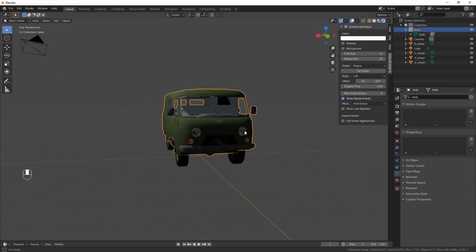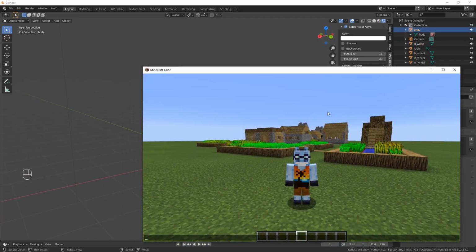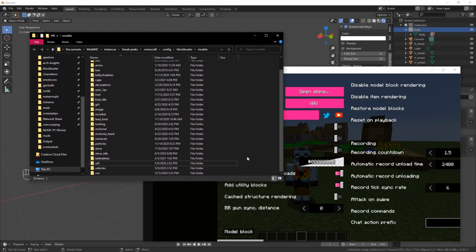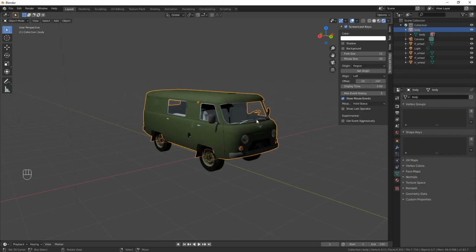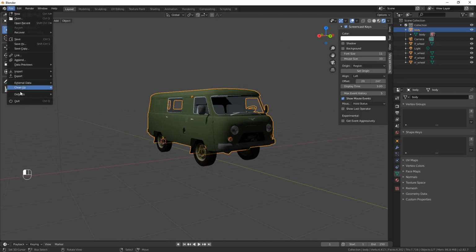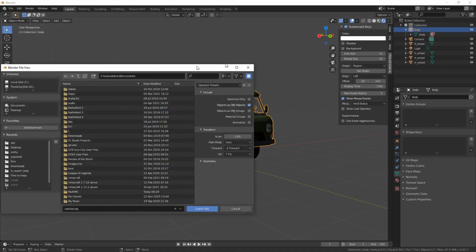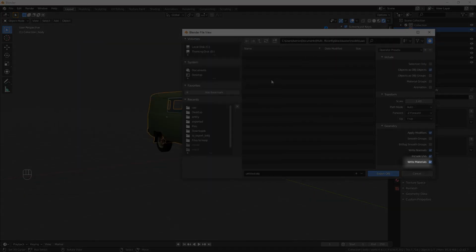Once all wheels have their origin points, we can export the model. Go back to Minecraft, open the mod options menu, which is Ctrl plus 0 by default, go to Blockbuster, and click on the Open Models button. There, create a new folder for your model, and export the OBJ to that folder. If you have only one texture, you can disable the Write Materials checkbox, but if you have multiple, keep it enabled.